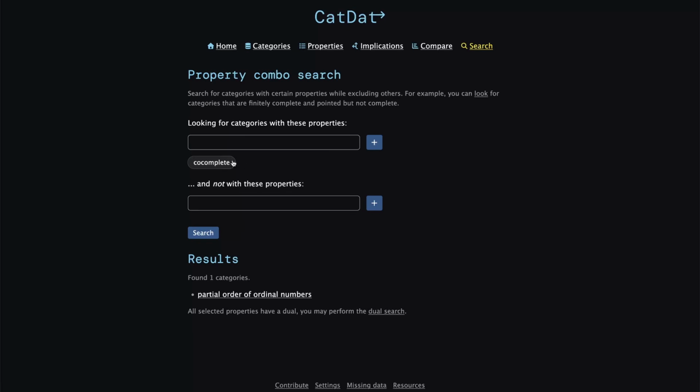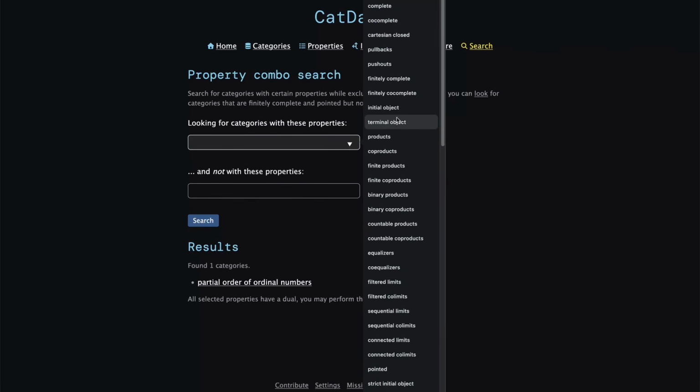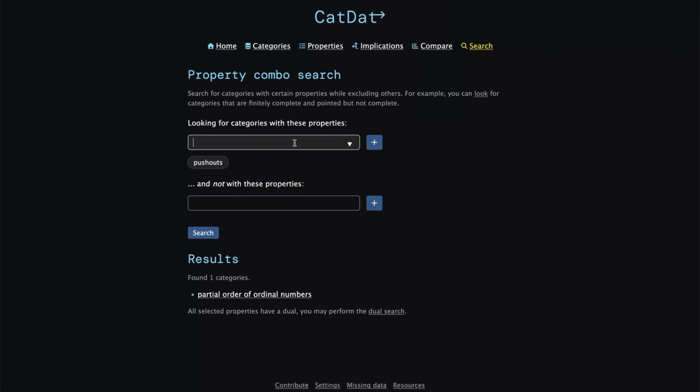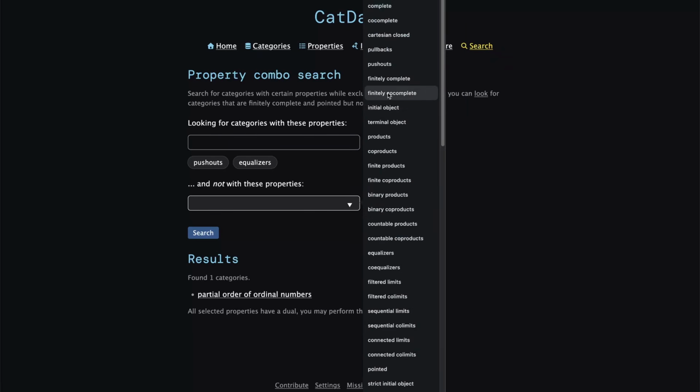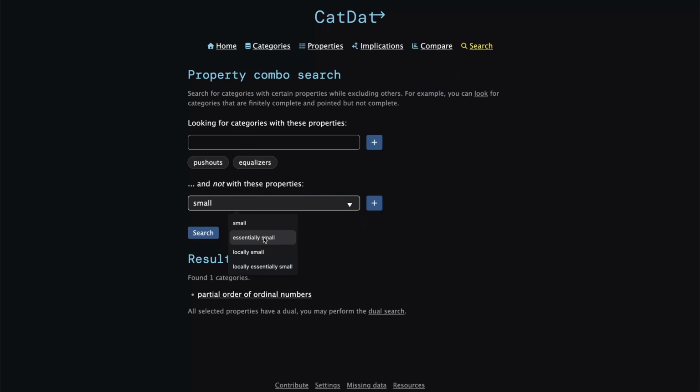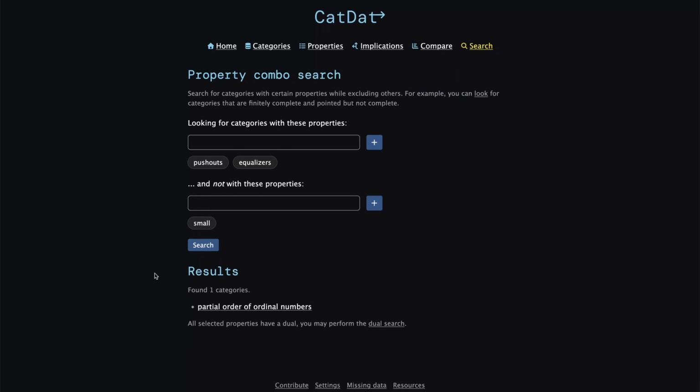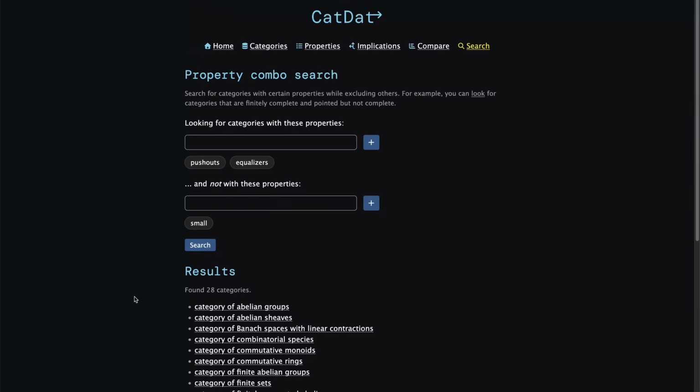And you can add as many properties as you like. For example, I look for a category with pushouts, with equalizers, but which is not small. Let's say like this. And you can find, of course, many examples here.